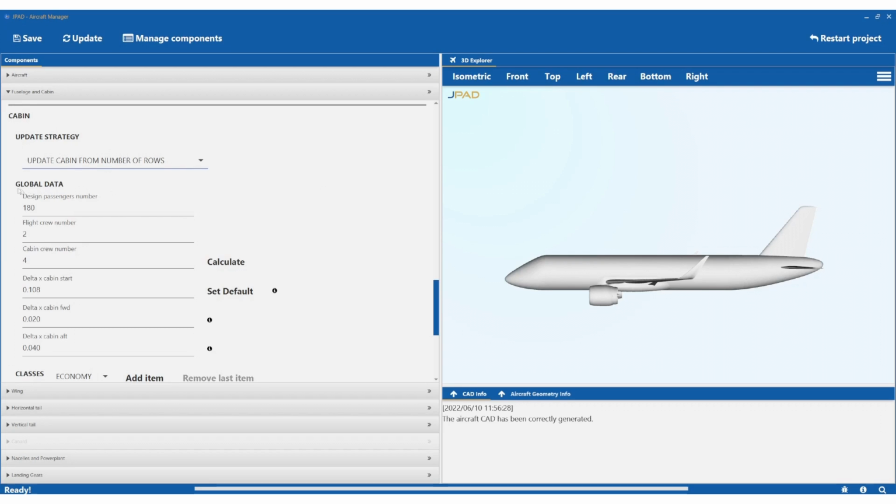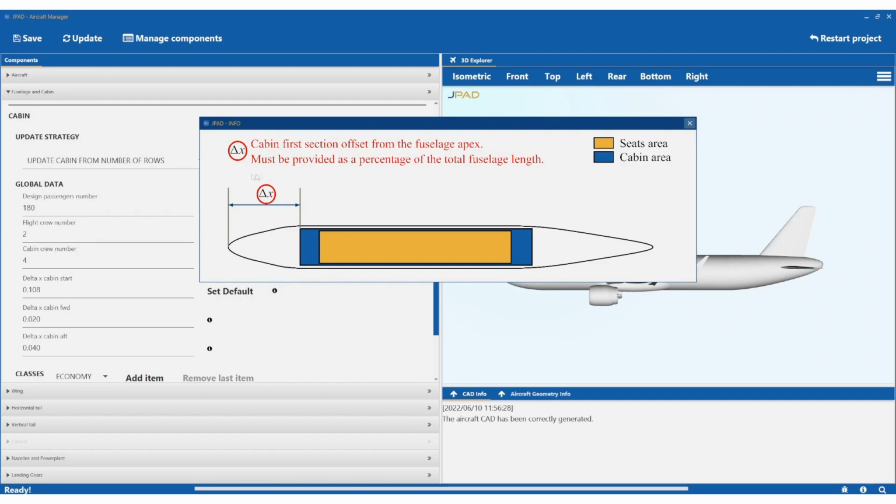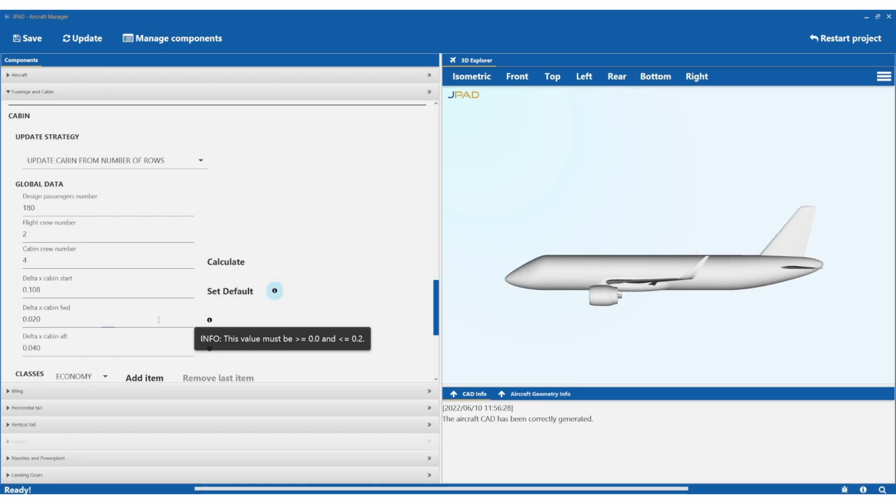The global data section includes the number of passengers to be accommodated on board, and the number of flight and cabin crew members. These can also be automatically calculated, based on the number of passengers. The cabin layout section also includes info on the cabin longitudinal position with respect to the fuselage, as well as input data related to an additional free space at the beginning and at the end of the cabin. This space is often necessary to leave enough room for cabin equipment.